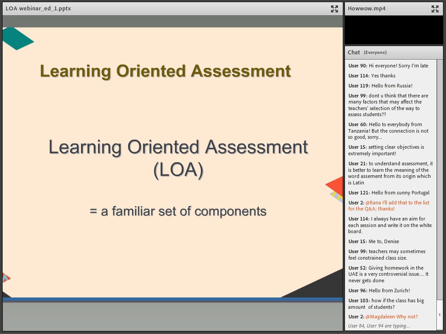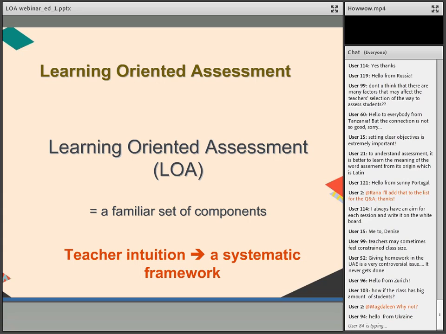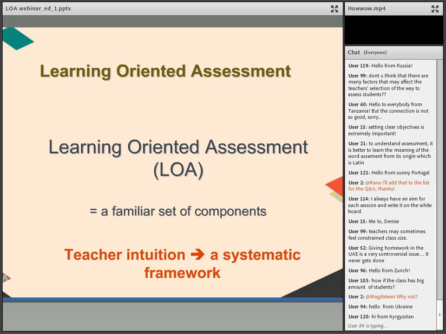as experienced teachers. So I think the key point here is that we're moving away from teacher intuition, which is what a lot of experienced teachers would do, to a systematic framework, a systematic approach to assessment. So it means that all teachers need to be considering that integration of learning and assessment, and not just believing that this is something they should be doing, but not doing it in a completely systematic way.